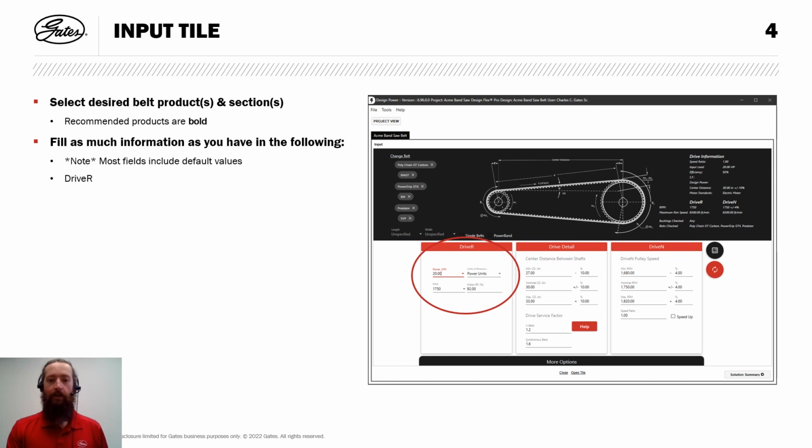Here in the driver box, I'm going to fill in the information I have about the motor, including power and speed. Under drive detail, I'll fill in my center distance information, 32 inches, including the tolerance information. And I'll move down to service factor.